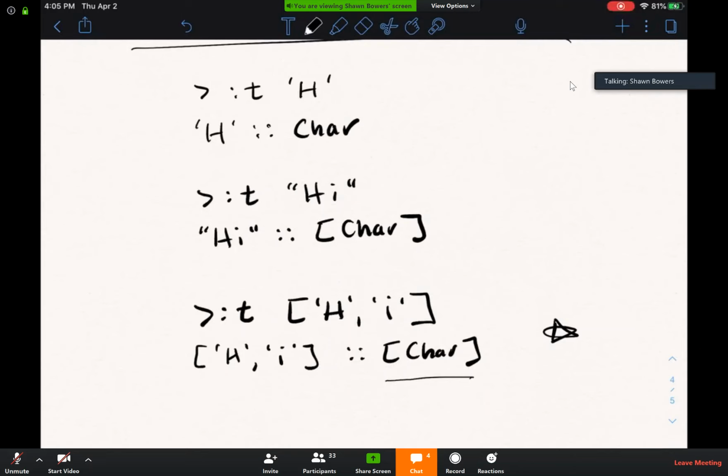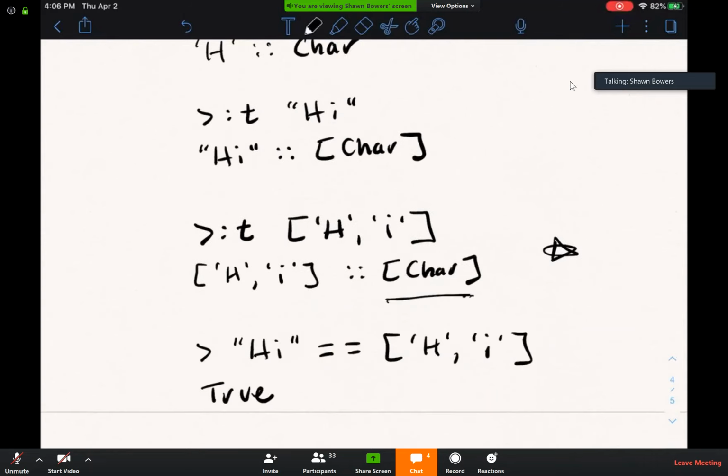And then just to show that a string and a list of characters are the same thing, if you were to write that in Haskell, this is going to return True. So these are really the same exact thing. The double quotes are just extra syntax for writing out a list of characters, which would be annoying if we had to do that all the time. The string notation is quite nice, but under the hood, it's really just a list of characters.